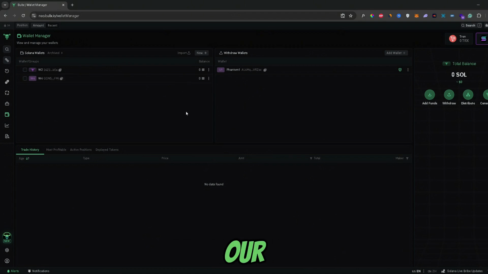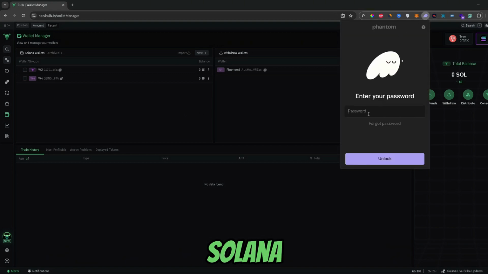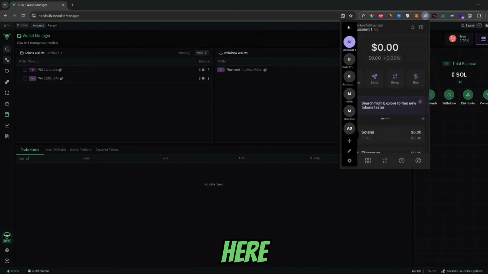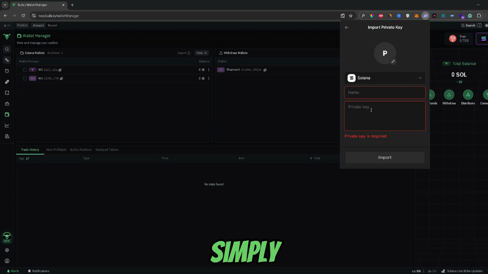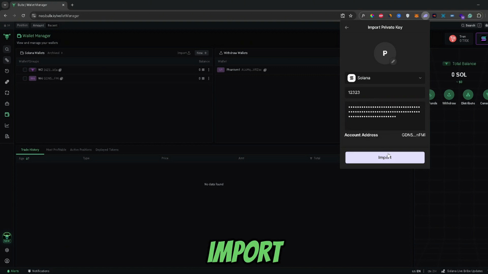But now when we have our private keys, we can import that private keys to our Solana wallet, and that way we can directly manage our funds from our Phantom wallet that we imported from BullX. And to do this, you would just need to log in into your Phantom wallet, go to your profile right here, select the plus icon, select import private key right here, and just simply paste your private key here, select a name for it, and just click import right here.